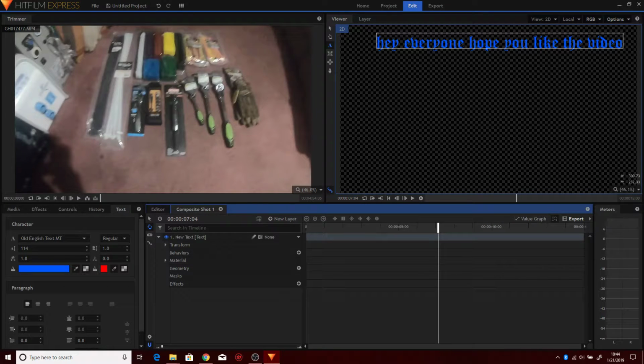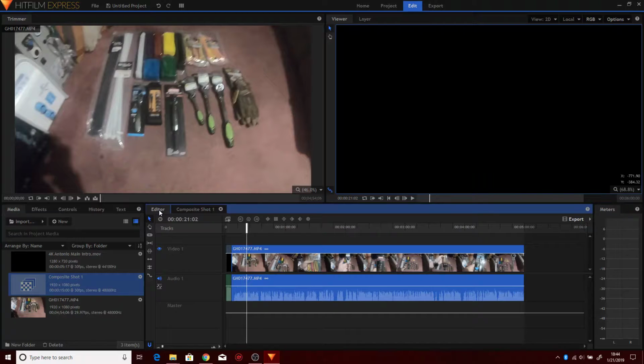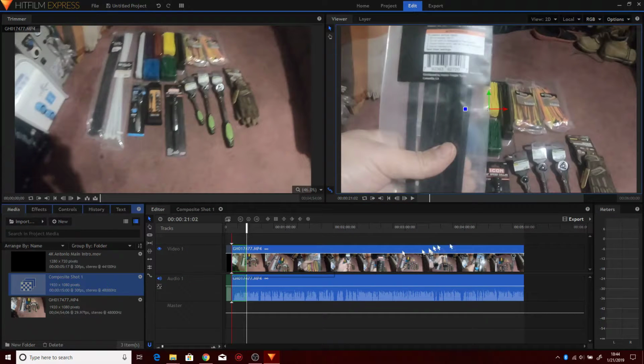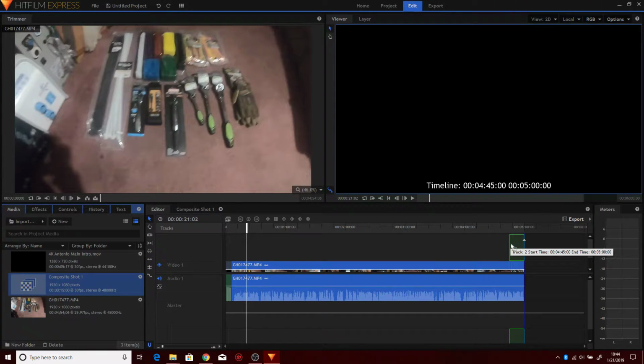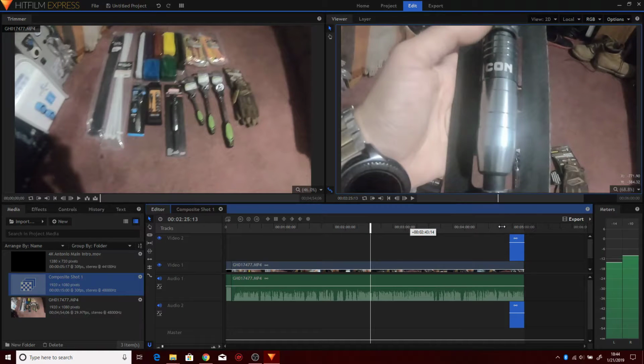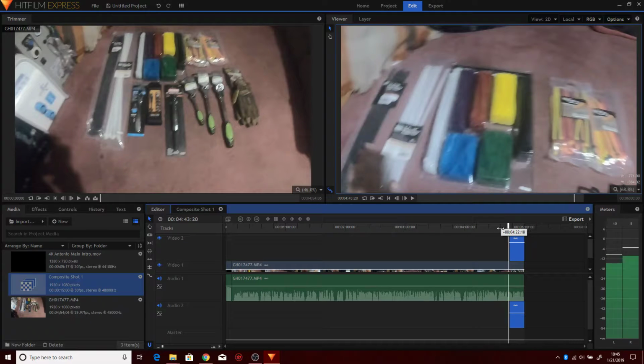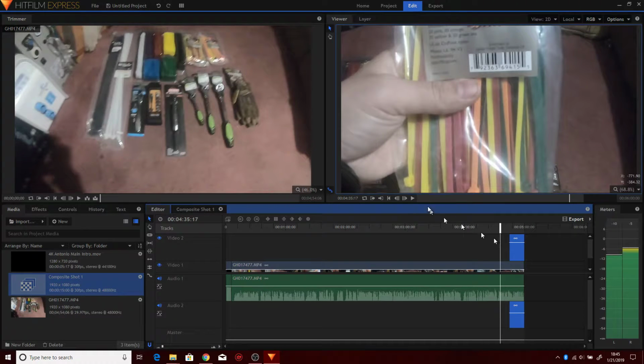Everything you do in here will automatically save when you go back to the media. And then you would just drag the composite shot onto the main board on the editor. You go back to the editor, and then you drag it like that on the video. And then if I slide the cursor over, it should show up after I fix something.